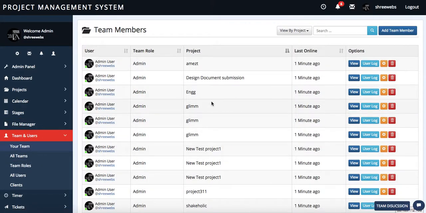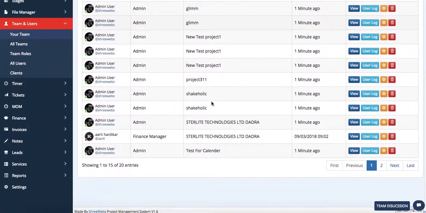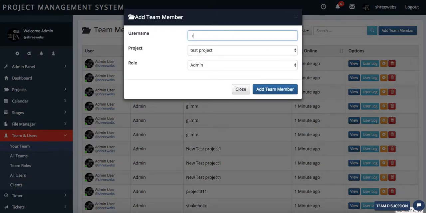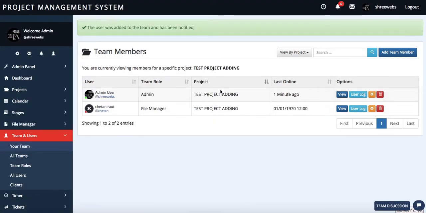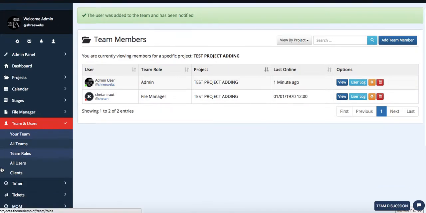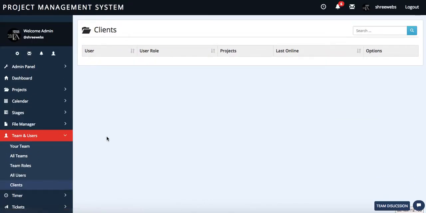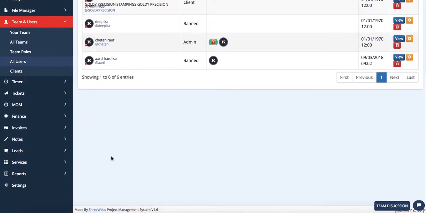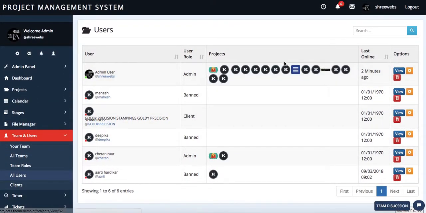Team and users. You can add a team, you can add users from here. To add a team member, you can just mention the name, assign it to the project, mark its role, add team member, and he'll be added. You can also add clients. So here we have a client added to the project. All users will appear here. Users assigned to the projects will also appear here.